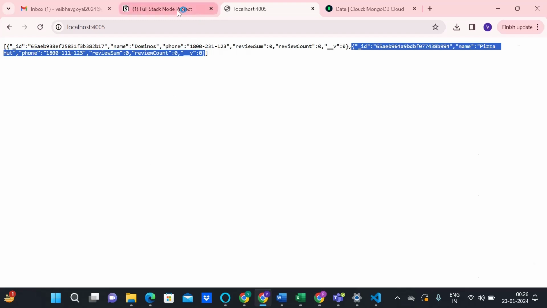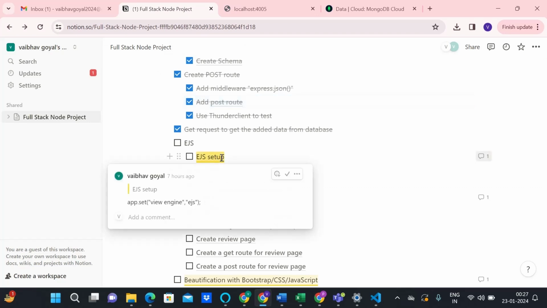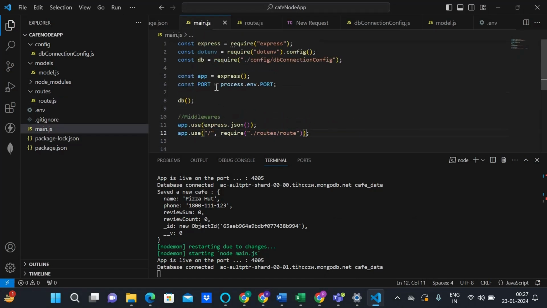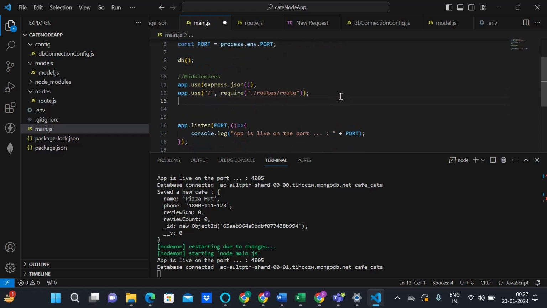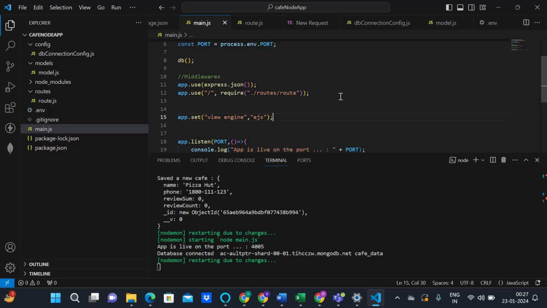Okay. So we'll set up the EJS. So how to set up the EJS? In the starting, we have installed the EJS, right? So I have to use this thing, app set view engine EJS. Okay, let me just do it on my server, on my main JS. So I'm going to use it here, app set EJS. Okay. All right. Now let's first understand how the EJS works.